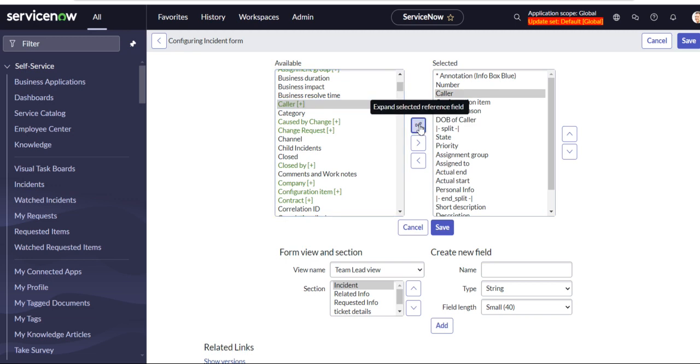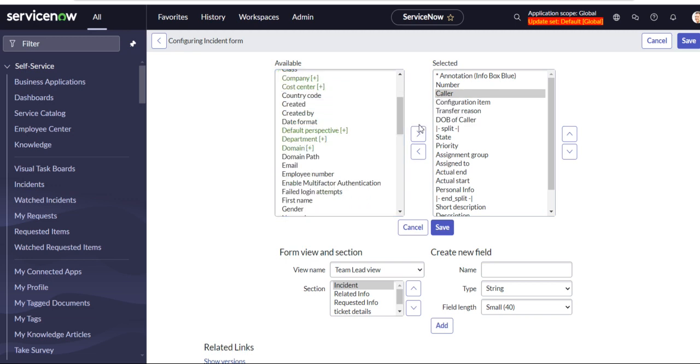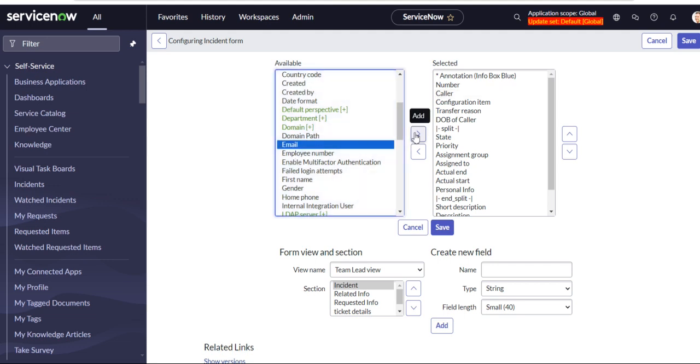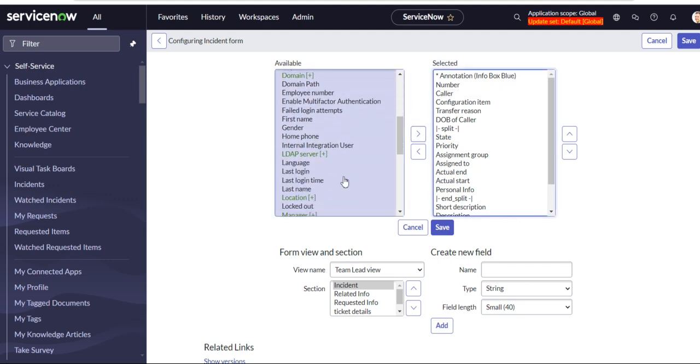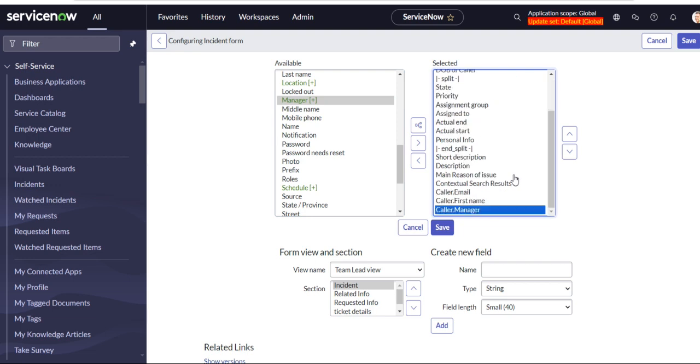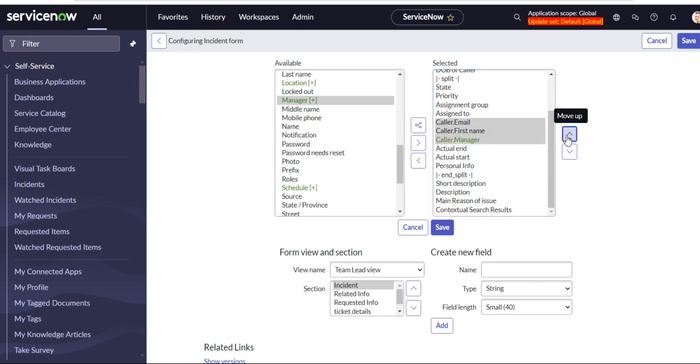Now you should also expand that field. While we are expanding that, just have a look here. So that is the caller, caller email. Just drag that to this side, and caller first name, drag to this side, and caller manager, drag to this side. Now these values belong to caller details. So now just put them under the caller.